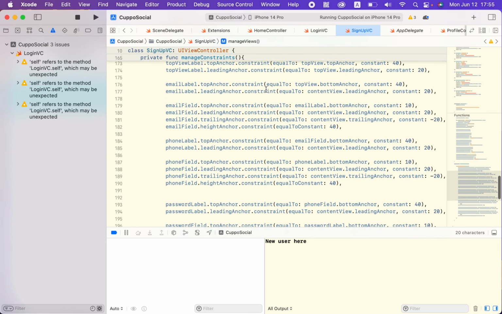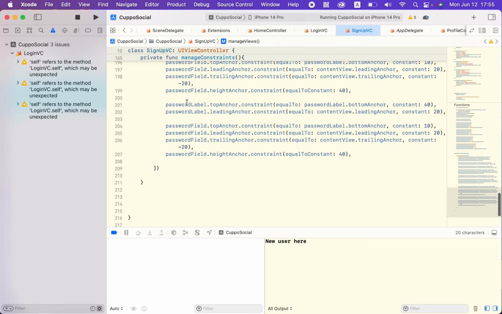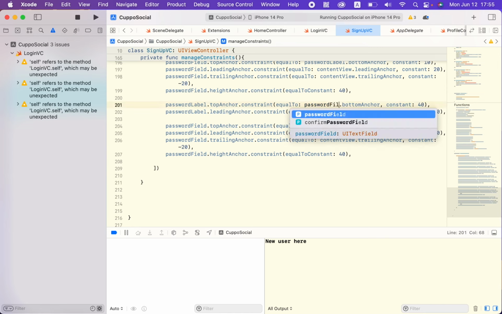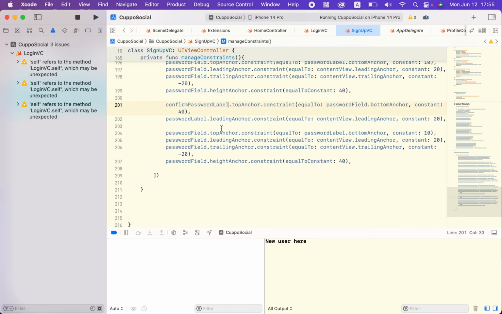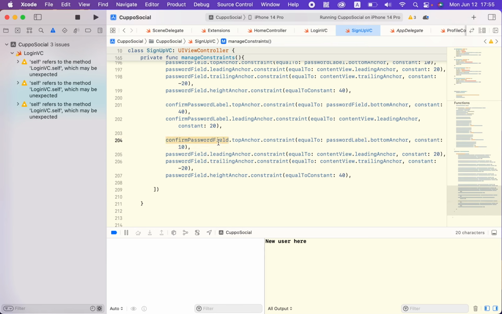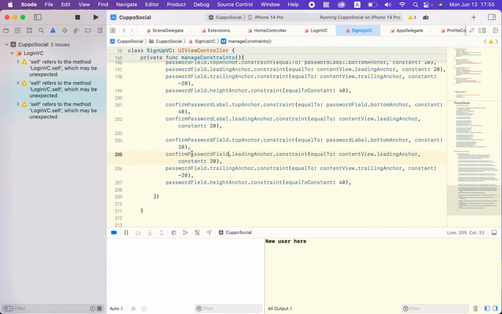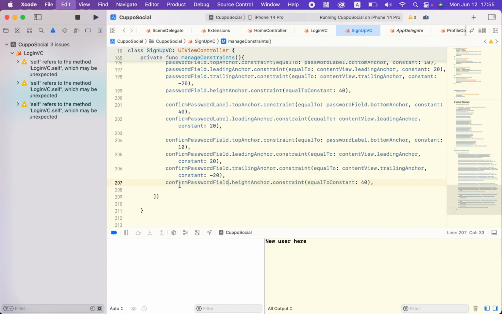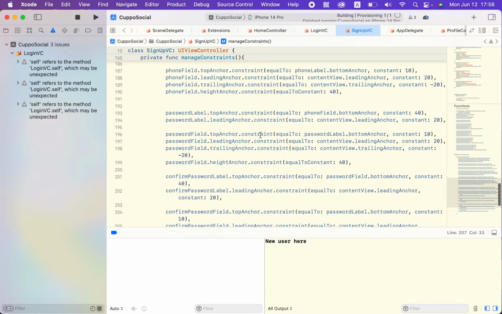So that was the label actually. Password, it's anchoring from the bottom of the password field, and this is the confirm password label. Same as here, and this is the confirm password field. Okay, and then alright, so let's just run that.